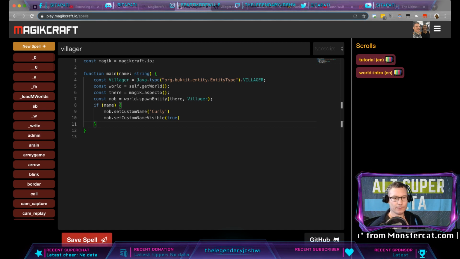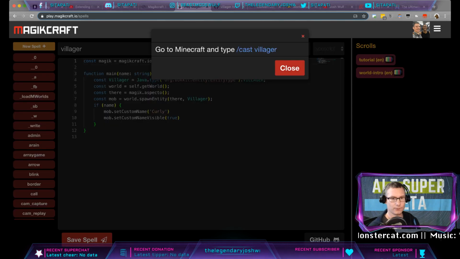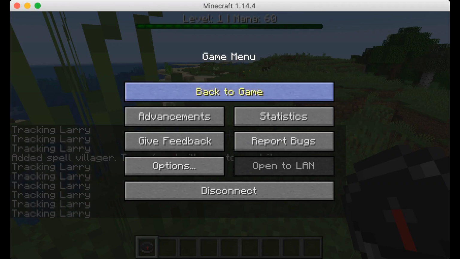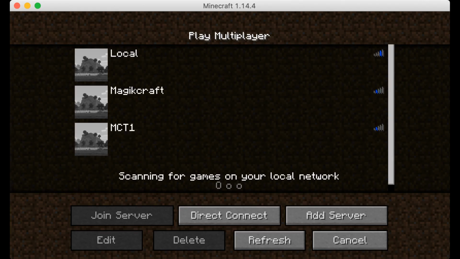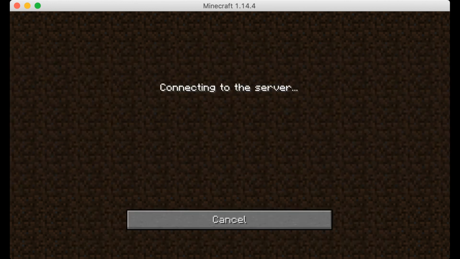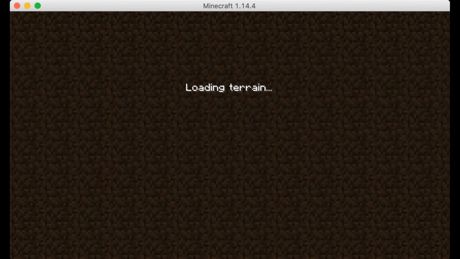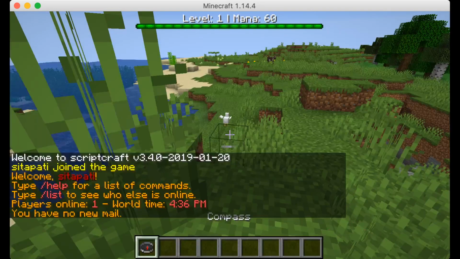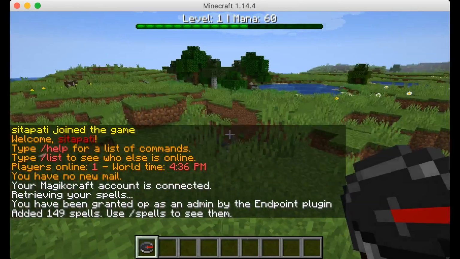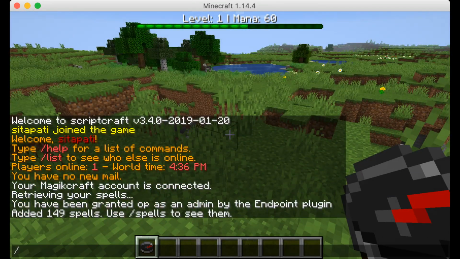Villager. Okay, so save the spell. Go to Minecraft, type cast villager. Let's go to Minecraft. This one here, back to the game. Disconnect. So I'm going to connect to the Magicraft server. Okay, we'll create a villager. So cast the villager spell.